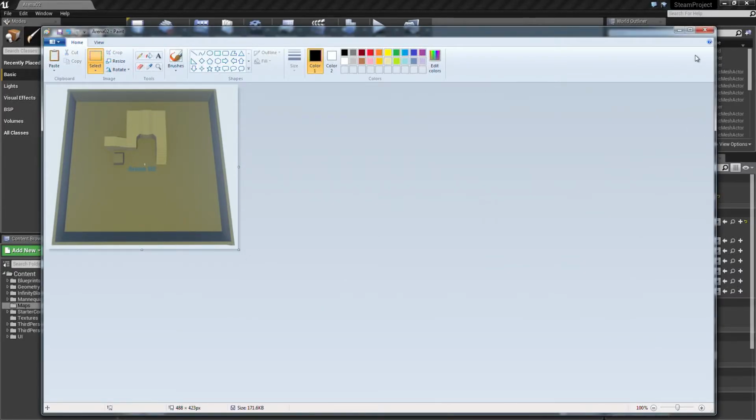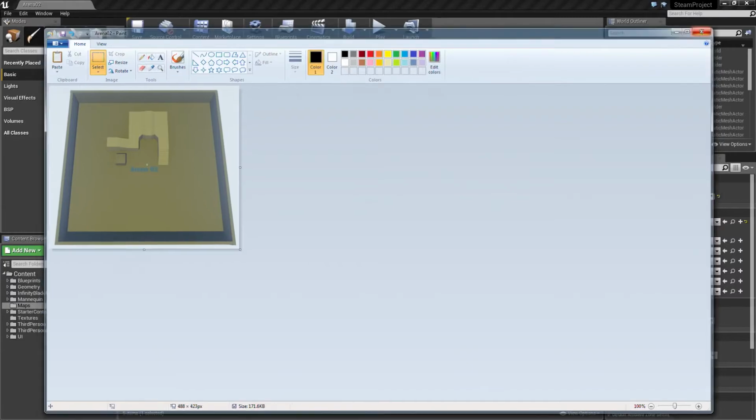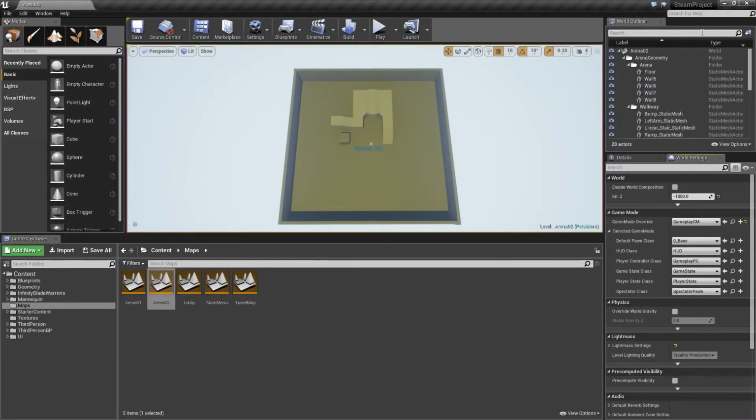Now the Infinity Blade assets that are available on the marketplace, there are 3 or 4 levels that are created that you could use as the actual levels. Probably should have done that, but then we would have to import all of those assets. So I think this is fine for now.